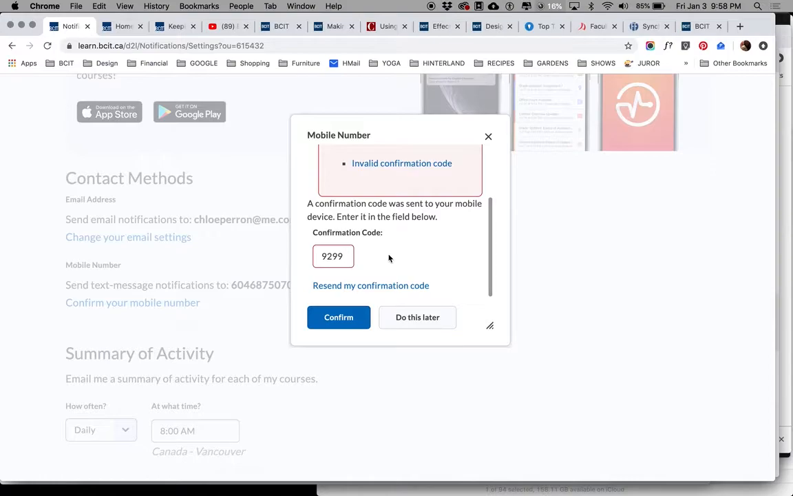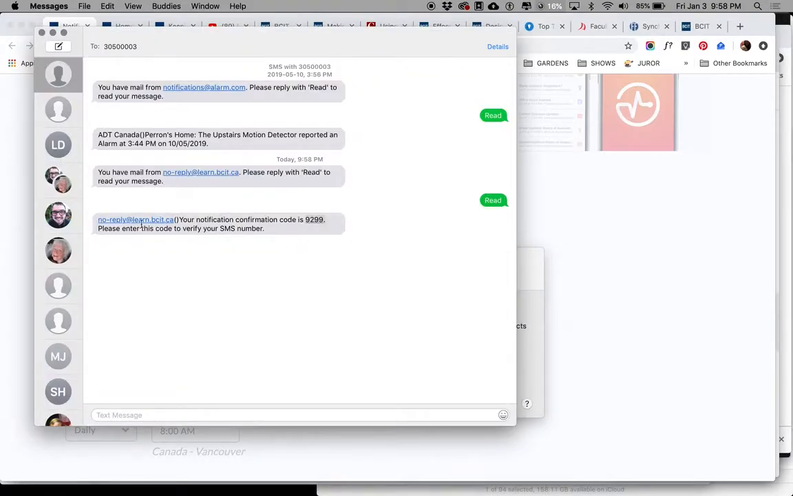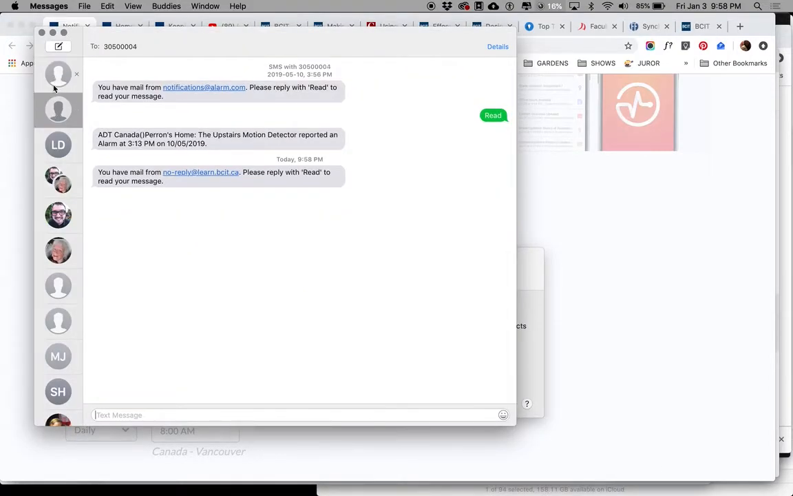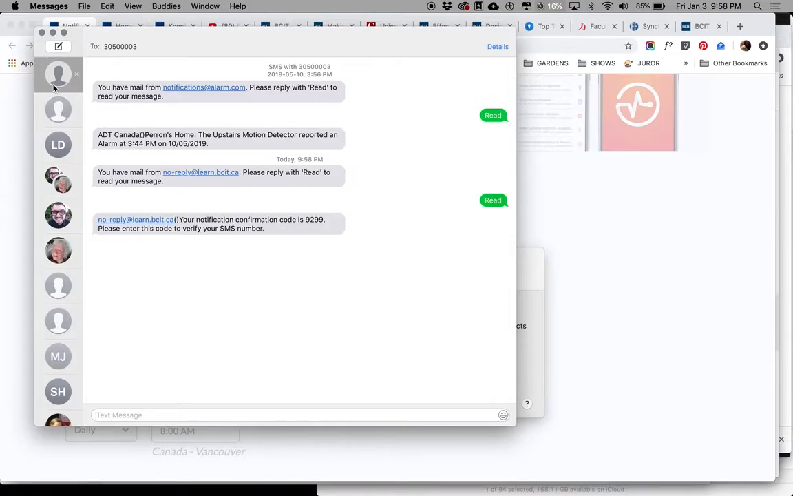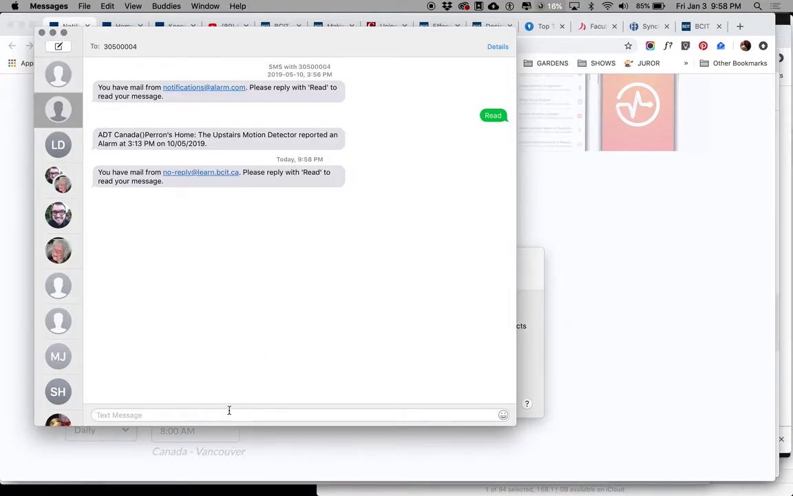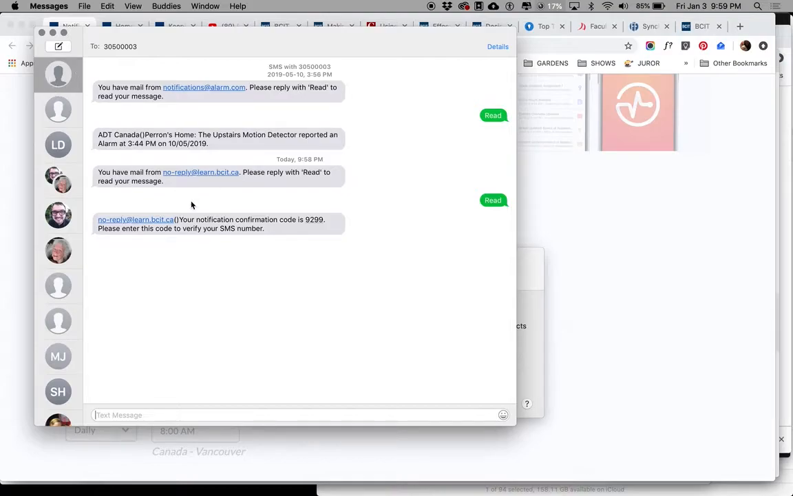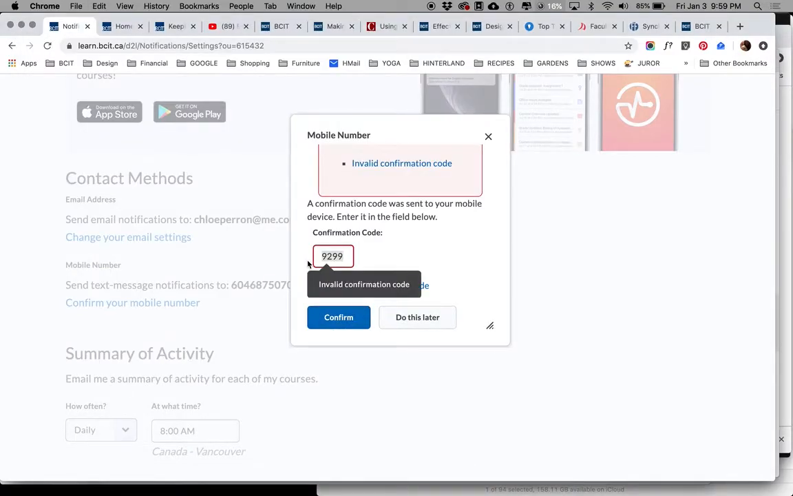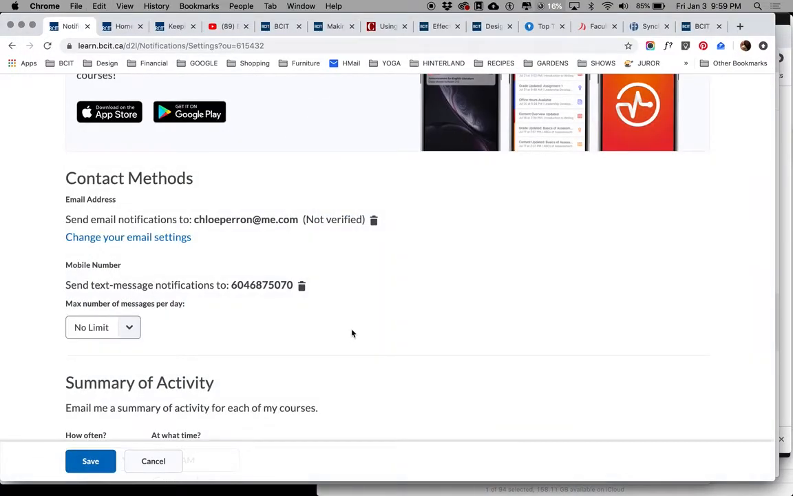Oops, what happened? Is that not the right one? Did I do the wrong one? Oh, you know what? I might have been doing it before, so there's a couple different ones here. Okay, it's probably this one. I was doing it a few different times. Okay, so that one worked.